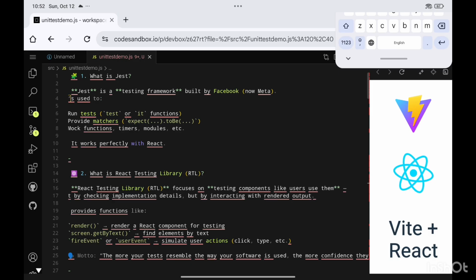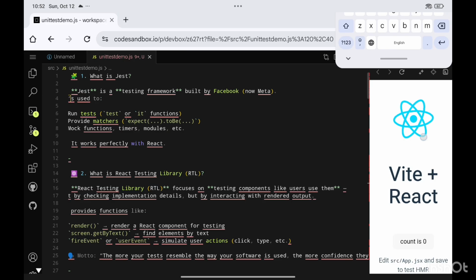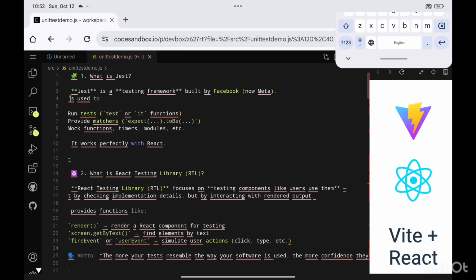So if you are creating a project with the help of Vite, as you can see here, I also created the same with the help of Vite. It will automatically install RTL, that is the React testing library, and also Jest. If both of these are available, then we can write our unit tests.